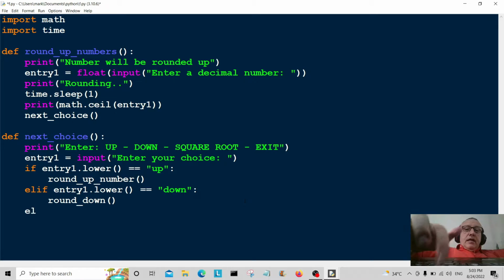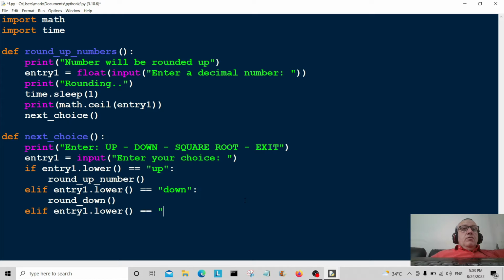Okay, next elif entry 1 dot lower is equal to, let's have a look, what have we got? We've got enter up, enter down, square root.